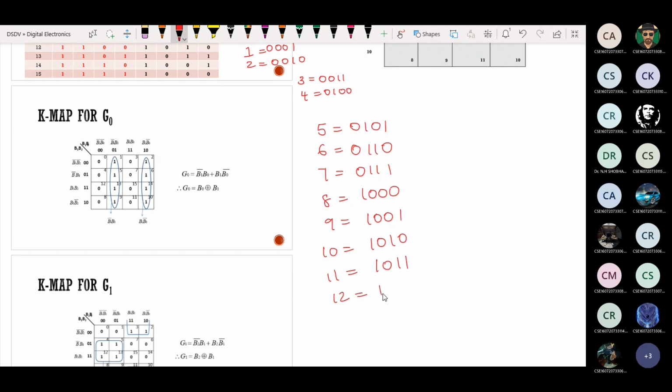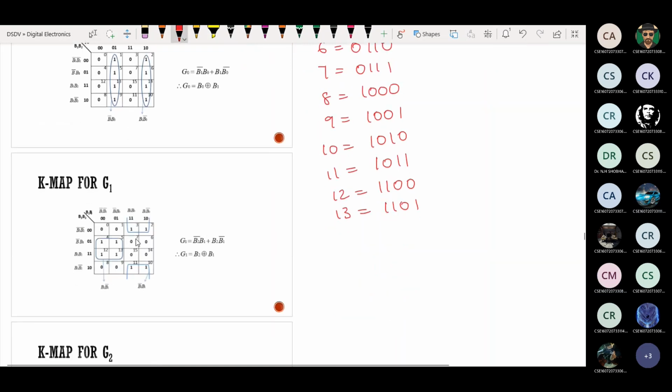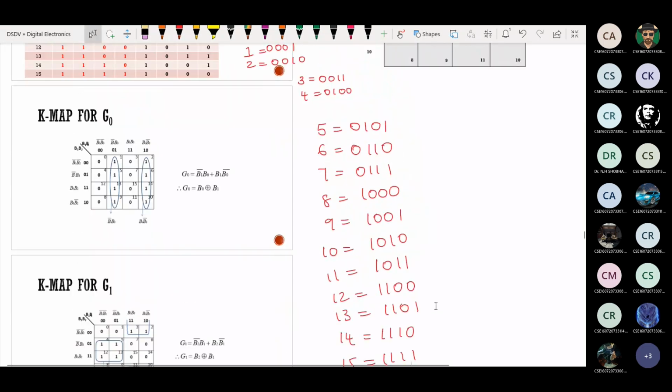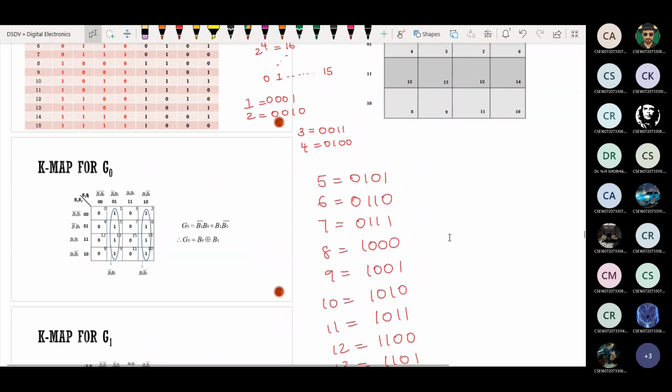For 12? 1 1 1 0 1 0 0 0. 13: 1 1 0 1 1 1 0 1 1 0 1. Next, 14? 1 1 1 1 0 1 1 0. For 15? 1 1 1 1 1. Now what you have to do is, for each and every binary equivalent, you have to write the gray code. So can someone tell me the gray code of 0?